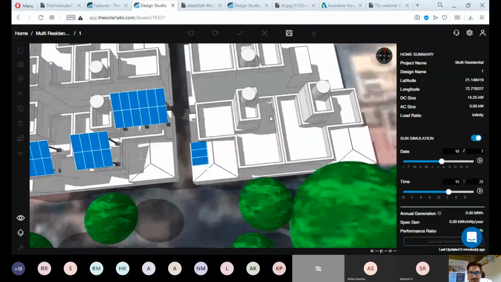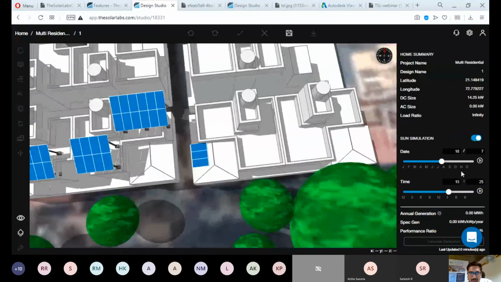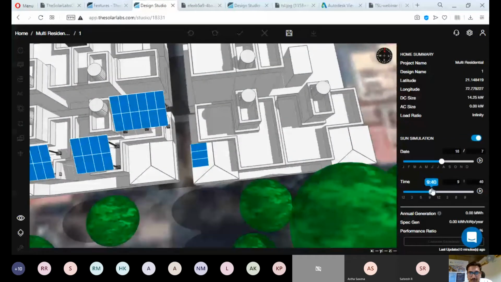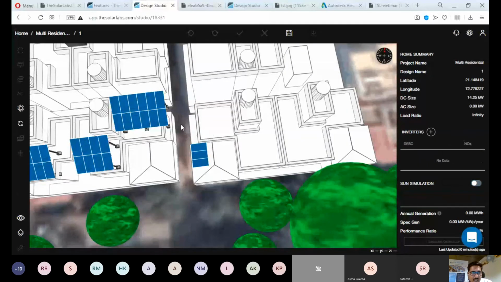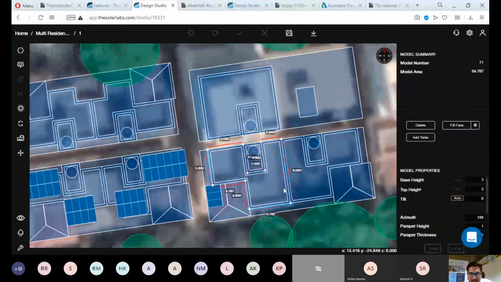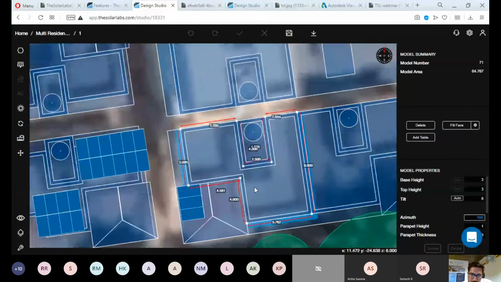So you can switch on the sun simulation. You see it's quite complicated, with multiple types of buildings nearby, trees and all. So we'll try to see how, using the software, you can create an accurate rooftop. What we see is an azimuth value of 171 degrees, which is appropriate here.